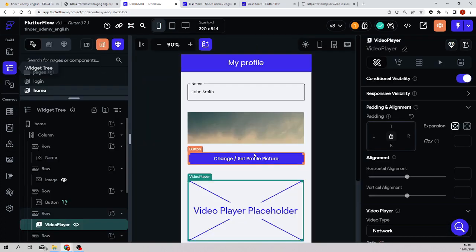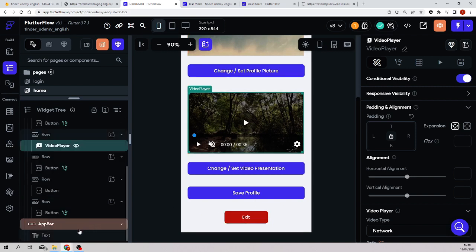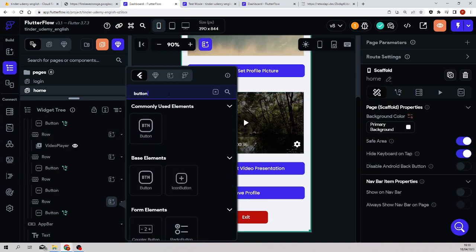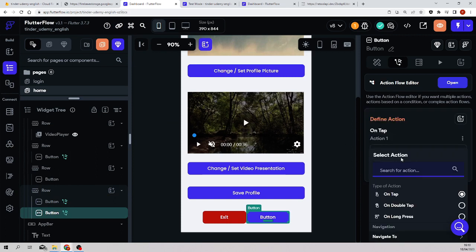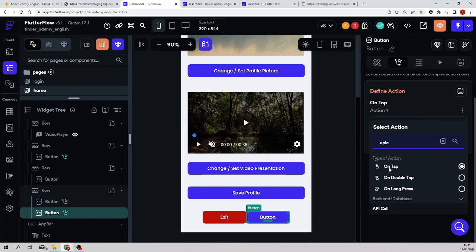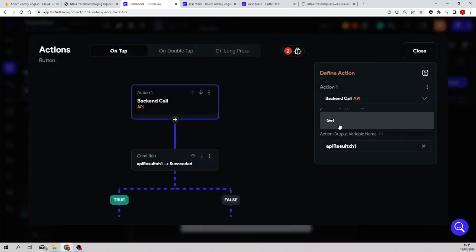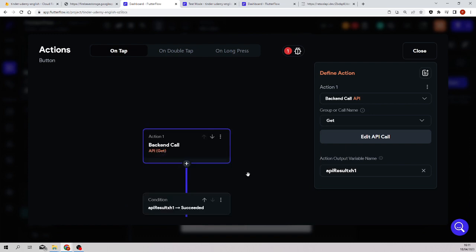When we are in the application, imagine that I add another button here. There is an action. We add an action, and we have API calls. We select the API call that we were specifying, and that would retrieve all the data, and then with that data we could populate the app.